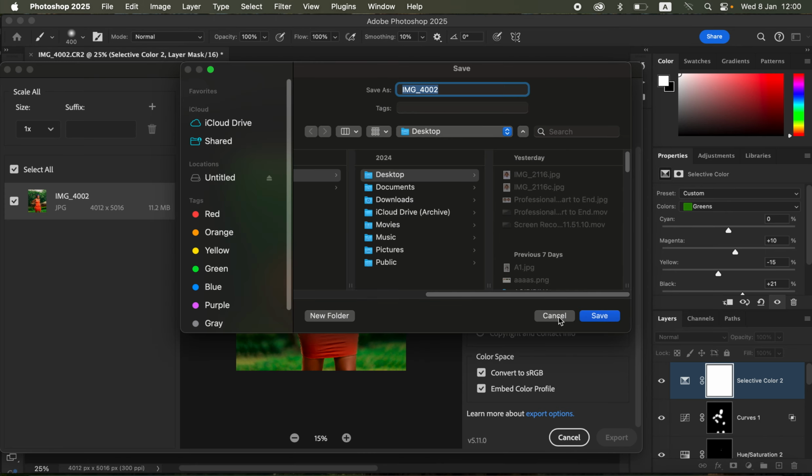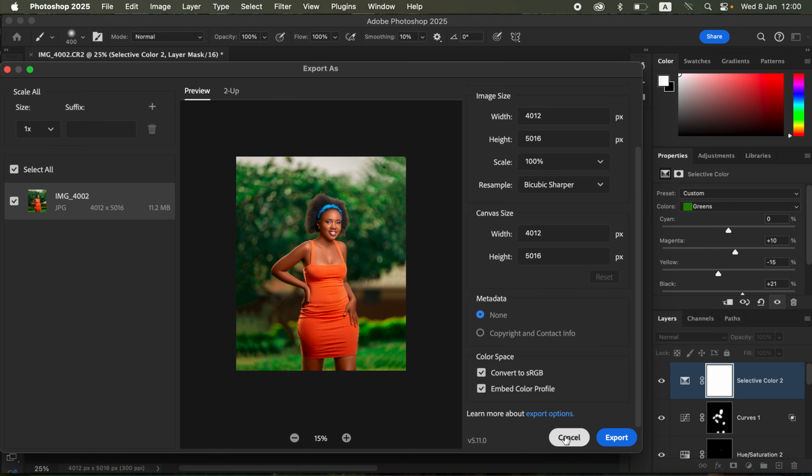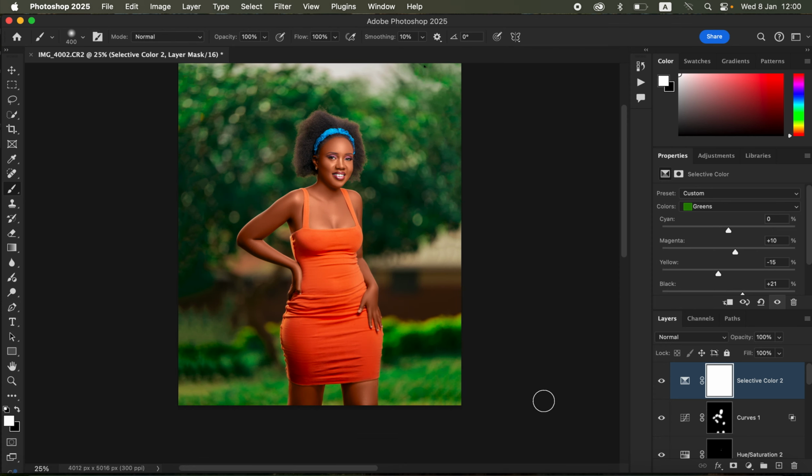So this is how you can easily edit an outdoor raw image in Photoshop from the very start to the very end.